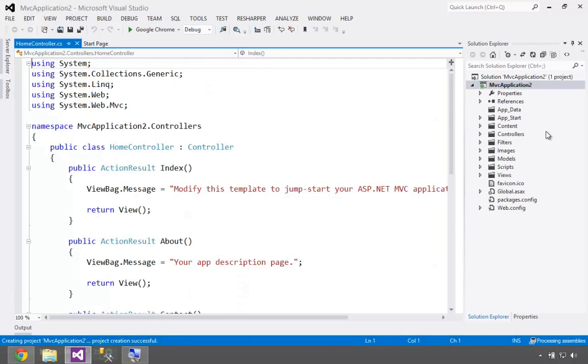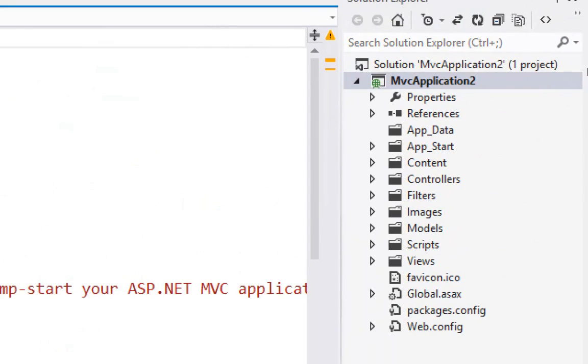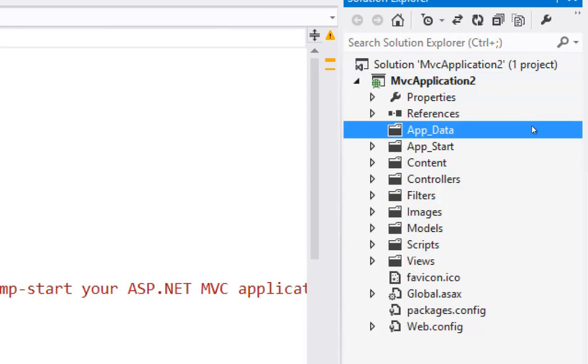Okay, over on the right, we have a bunch of folders, and it's taken us to the home controller, which you may be familiar with. But what we want to look at is what's over here in the Solution Explorer. So let me zoom in for you and just go down the line. App data, this has been in ASP.NET forever. It doesn't have special meaning in the MVC projects. It's the same as before.